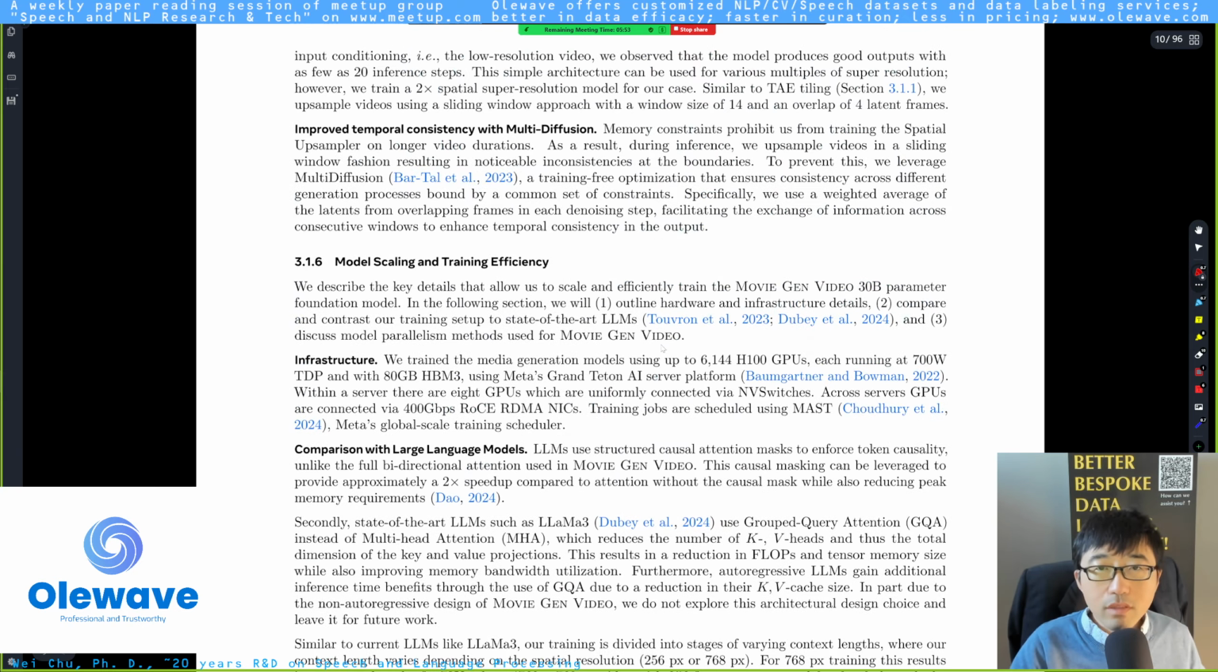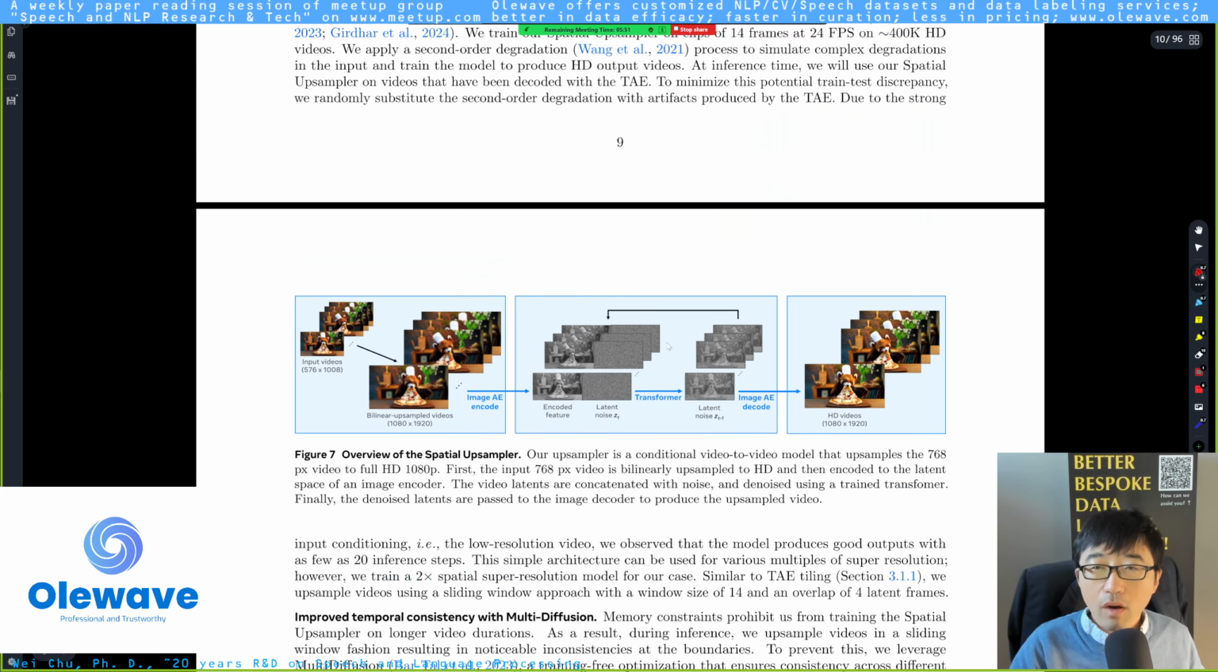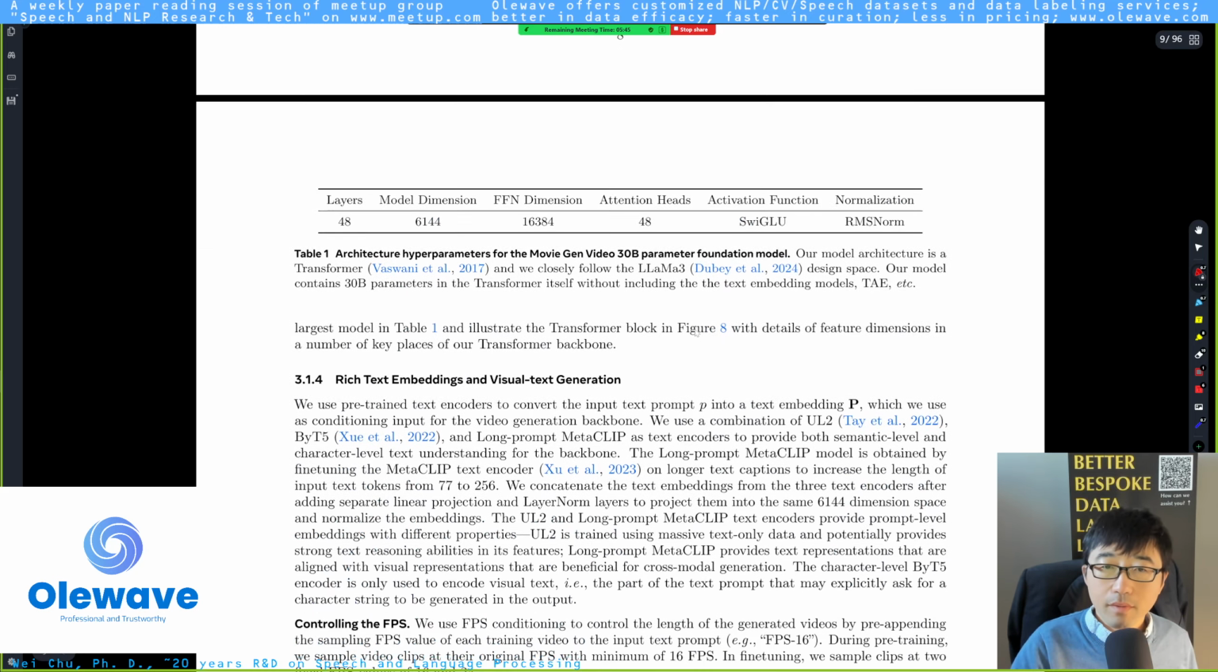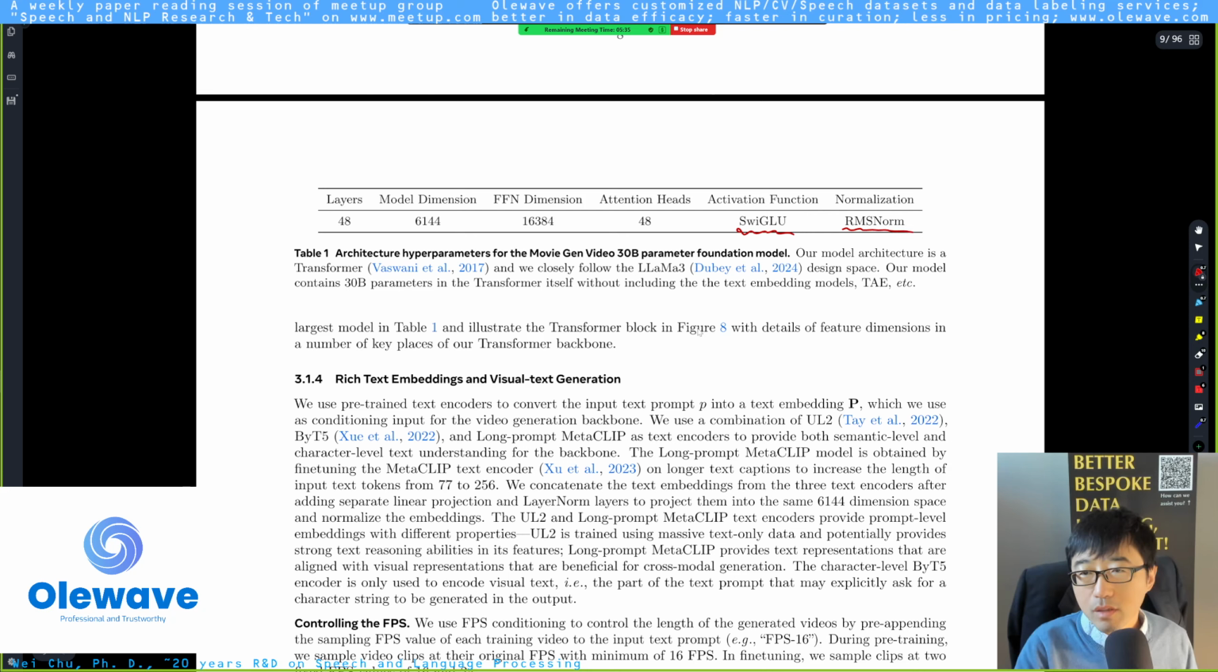They do use some of their own developed models. For example, they use SwiGLU as their activation function, and they use some RMS normalization, which might be a little bit unfamiliar to you, but most of the things are very generic or widely used.